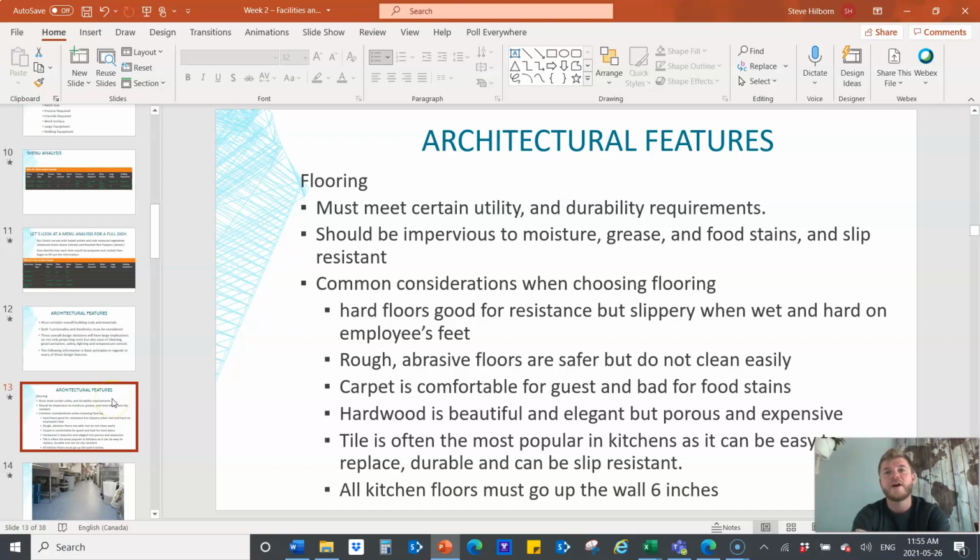We also want to look at our architectural features. So flooring is the first one I'm going to talk about. Flooring is very important because it's basically all about safety, specifically for the back of house. In front of house, flooring is more so cosmetic, but also is a safety issue.